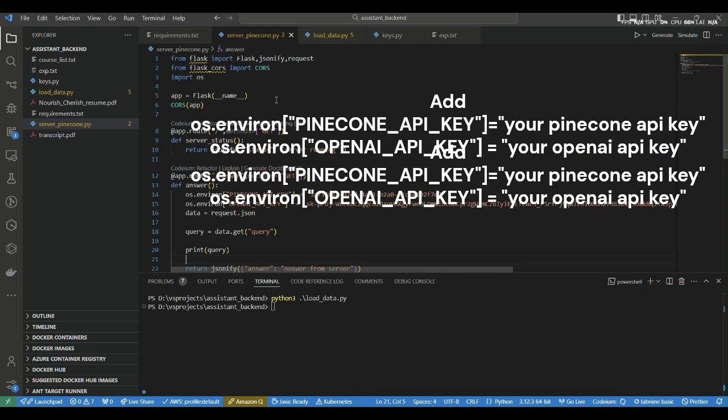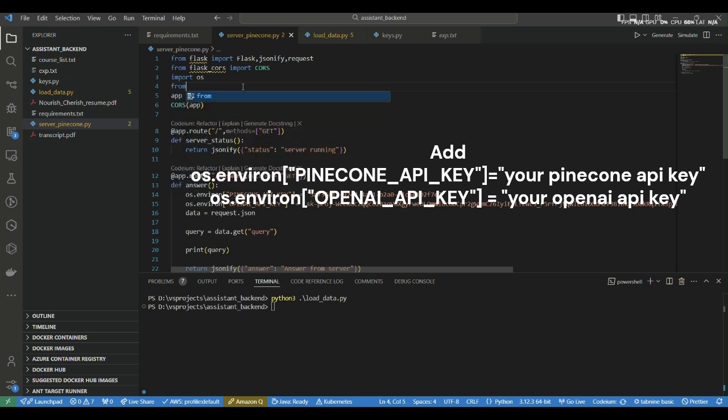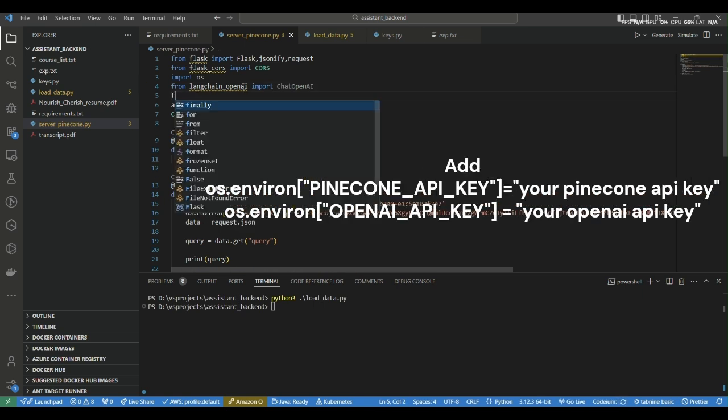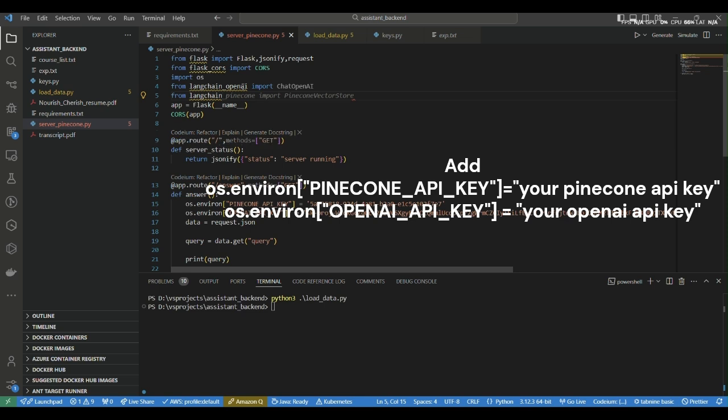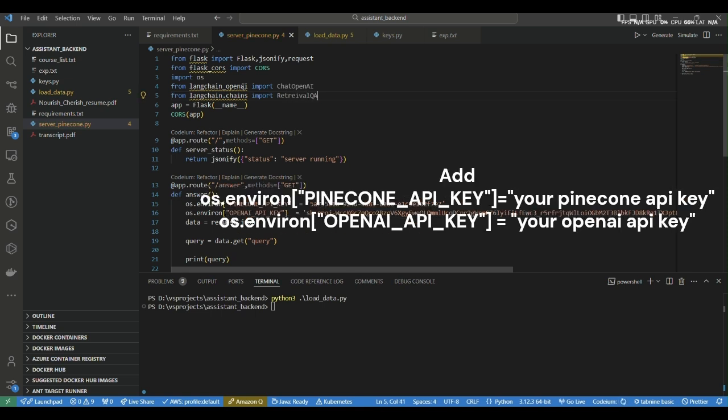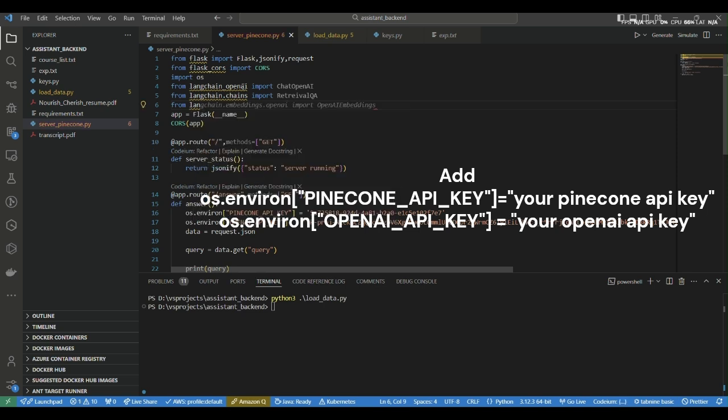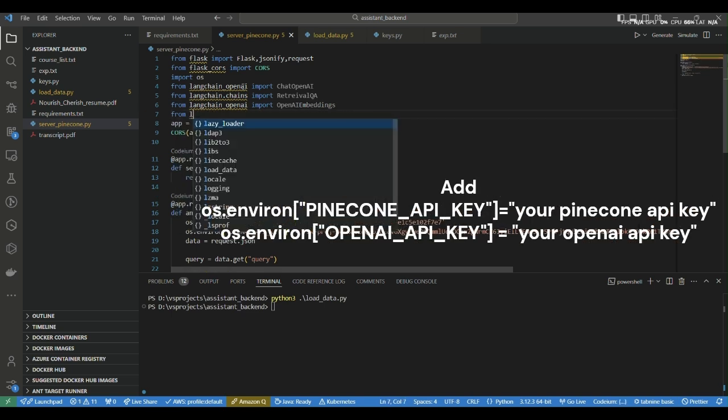Let's also import some libraries. So from Langchain OpenAI, import ChatOpenAI. From Langchain.chains, import RetrievalQA. From langchain_openai, import OpenAIEmbeddings. From langchain_pinecone, import PineconeVectorStore.